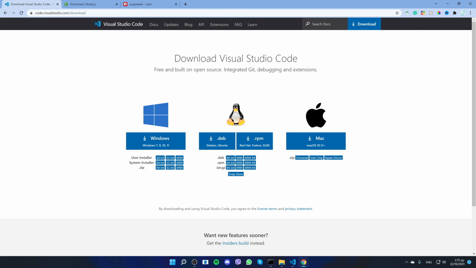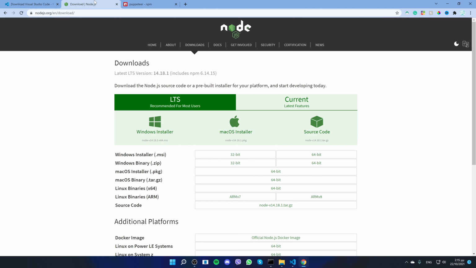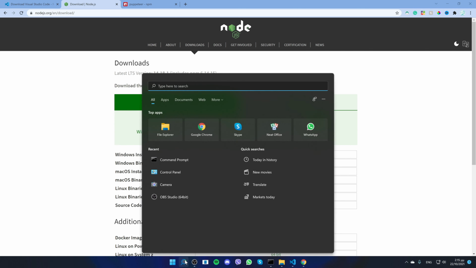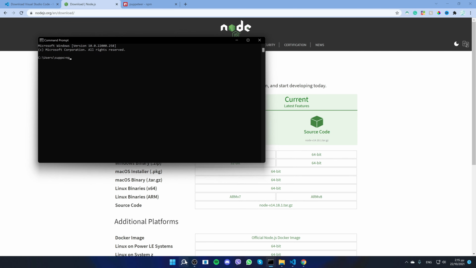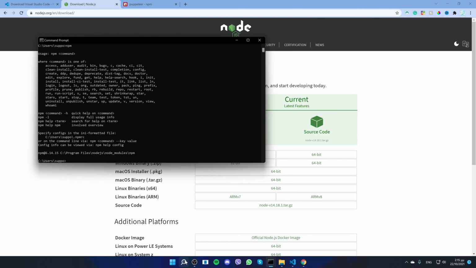First of all, you need to use an IDE to write the code. I prefer to use Visual Studio Code, link in the description, but you can use any IDE you like. Next, you need to install Nodejs. You can select your OS and follow the installation steps. To make sure you installed Nodejs, open the command line by searching cmd in your search bar and type npm. If everything is installed correctly, you should see something like this.